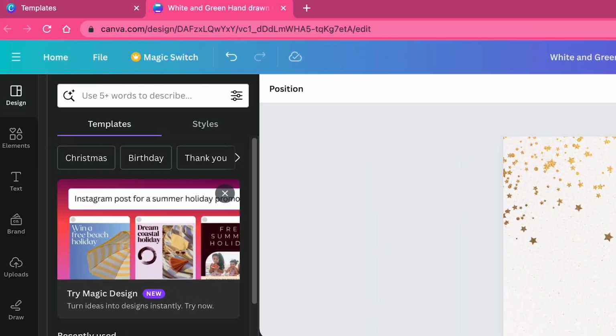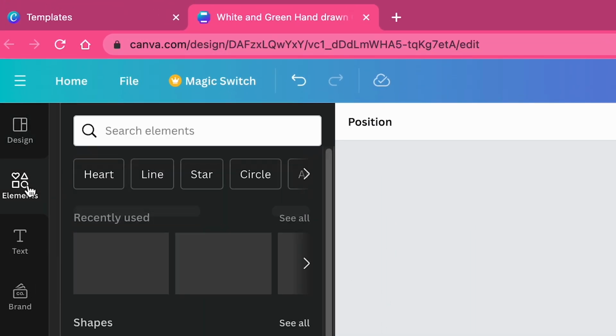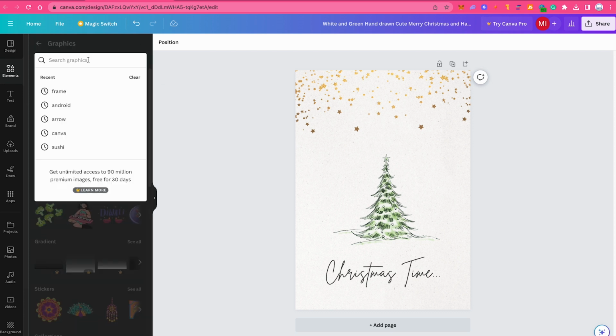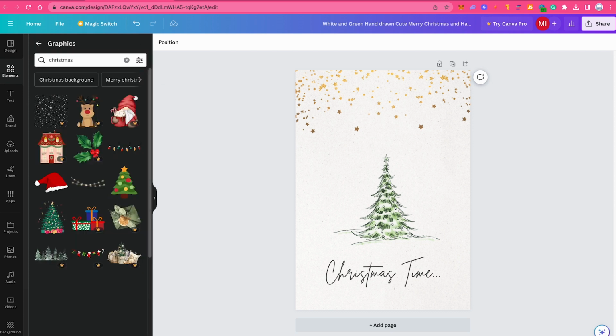To do that, you would go to elements here in the left sidebar. And as I would like to add some Christmas graphic, I go here to where it says graphics and then I click here on see all to see all the graphics. In the search field on top, I would then search for something like Christmas, and just like that I will get tons of lovely Christmas elements.